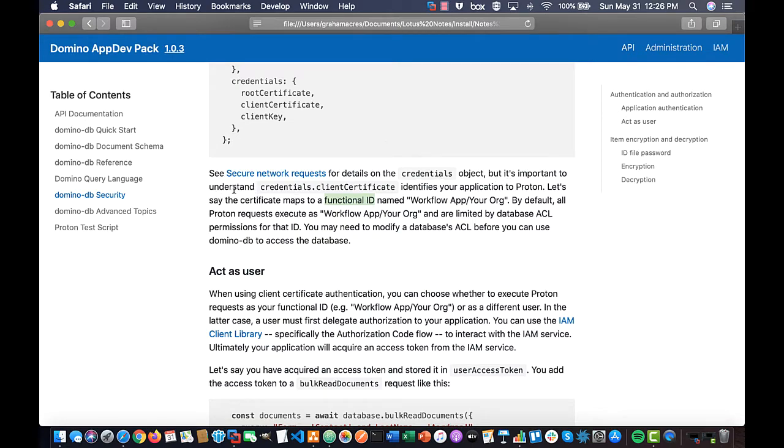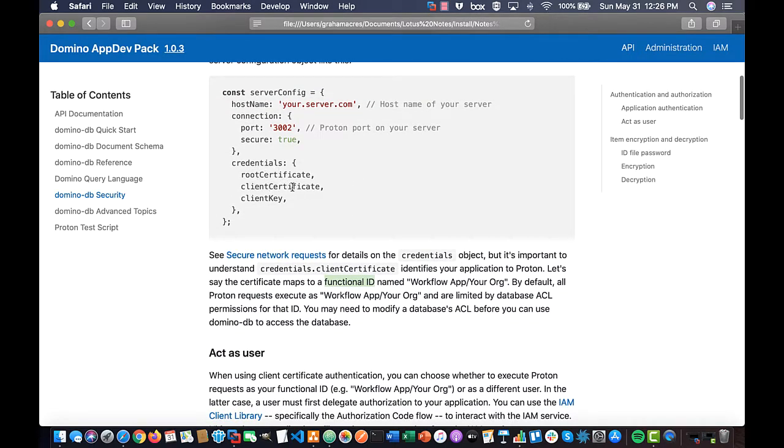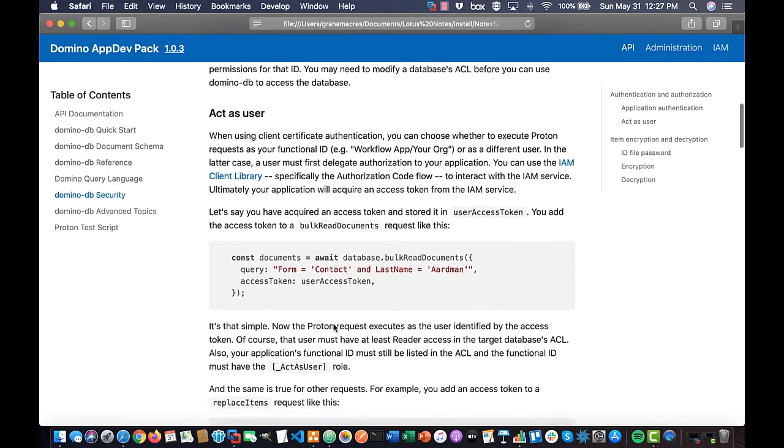Okay, important to understand that right here, credentials.client certificate identifies your application to Proton. So in our case, this is app1/C3UG. Okay, so let's say the certificate maps to a functional ID named app1/c3ug. By default, all Proton requests execute as app1/c3ug, referred to the ACL, and are limited by the database ACL permissions for that ID. You may need to modify the database's ACL before you can use Domino DB to access that database.